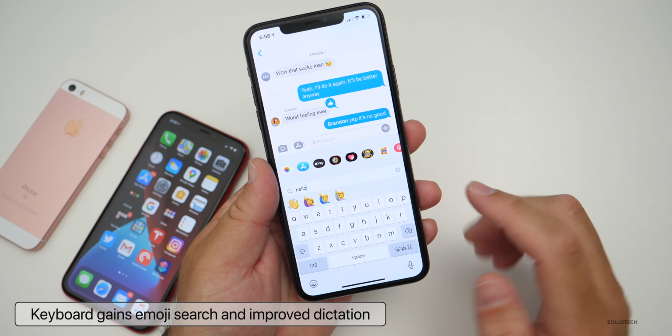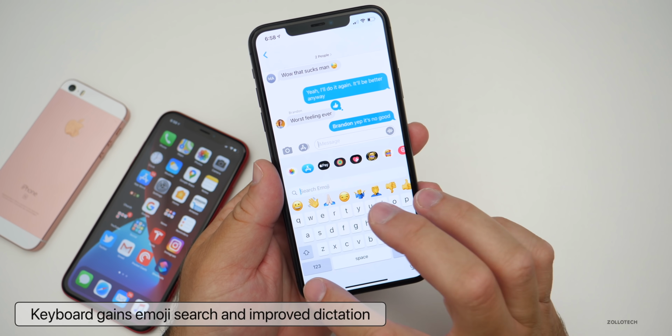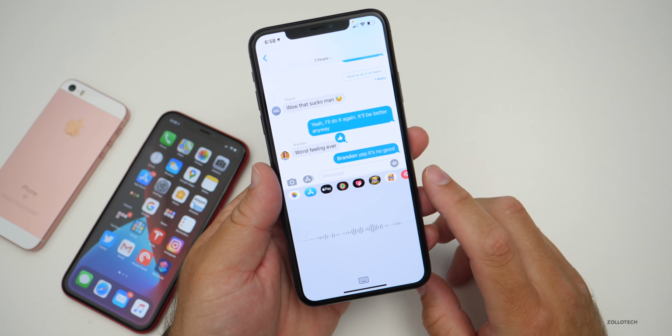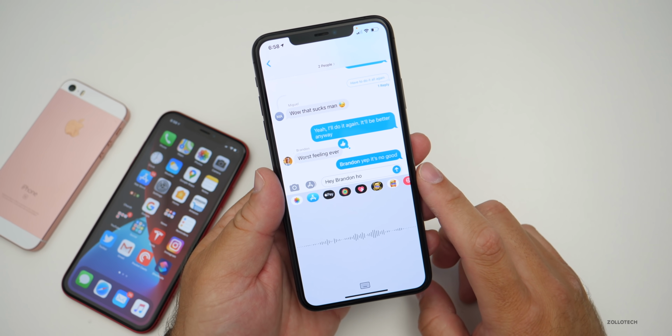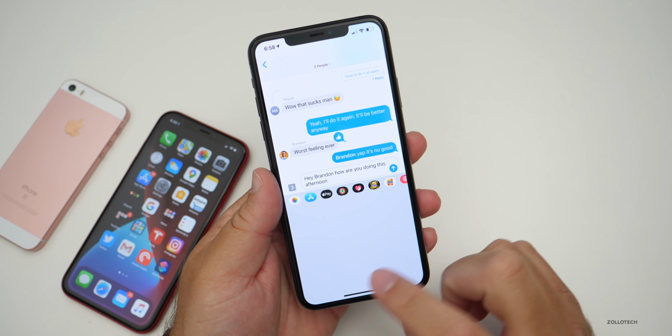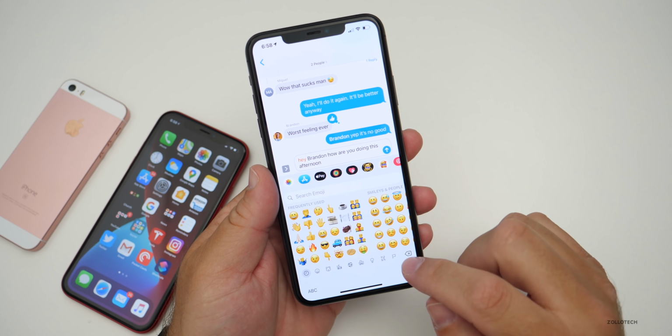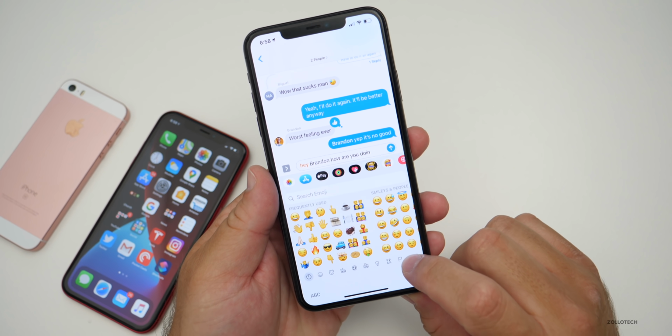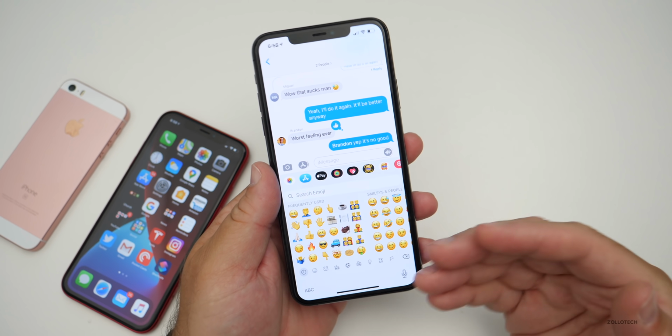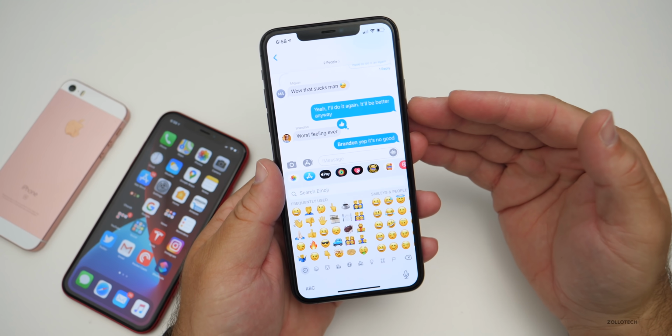Also, it uses voice dictation on the device now, and it should be a lot better. So I can say, hey, Brandon, how are you doing this afternoon? And you'll see it works quickly and in real time. So it's doing that on the device now, encoding everything here, not having to send it off device to translate everything else.